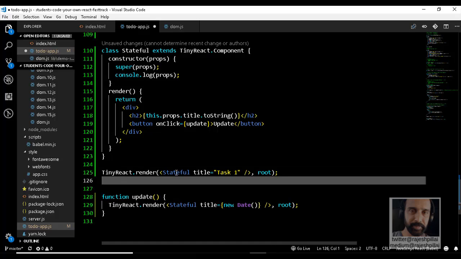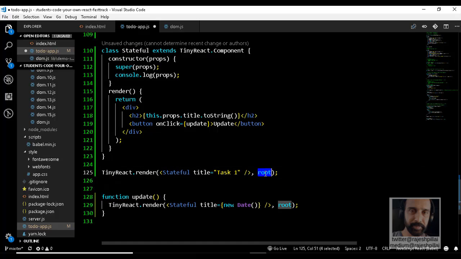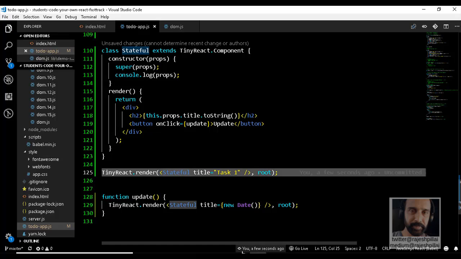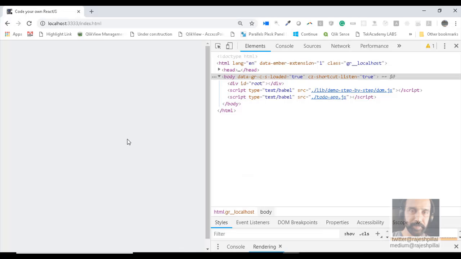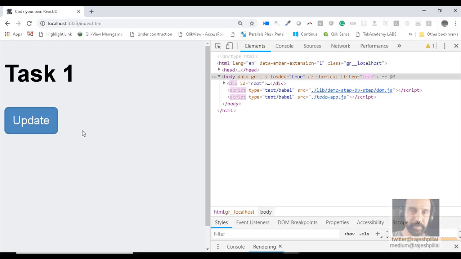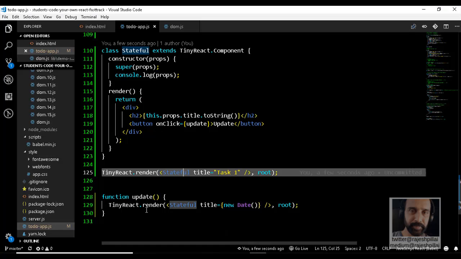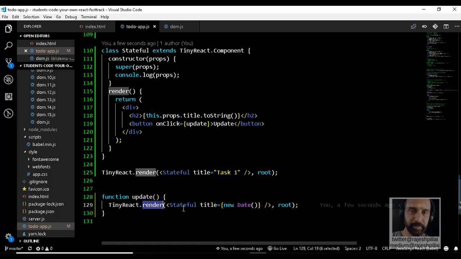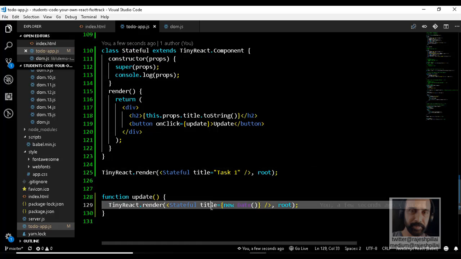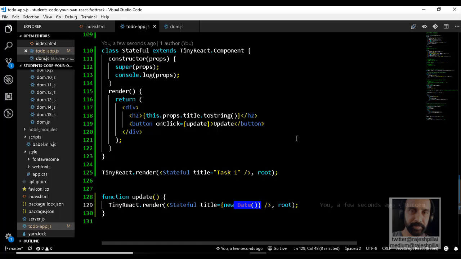Okay, so we are rendering this stateful component onto our root element, and at this point in time, if I go back and refresh the screen, I should see some output in here. Okay, so we can see task 1 with an update button. Now what will happen when I click on this update button, we'll again invoke the render method, right? And we are passing in the stateful component with a new title, which is nothing but the current date and time that we have.